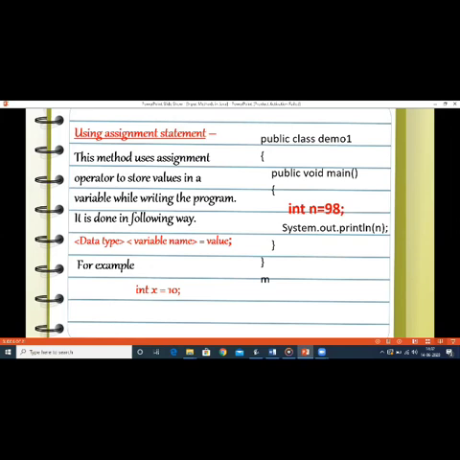The first method is using an assignment statement. This method uses the assignment operator to store values in a variable while writing the program. It is done in the following way. First we specify the data type, then the variable name, equals to, we give the value, and the semicolon. You can see in the example, int is the data type, we have given a space, then the variable name we have specified as x. The assignment operator equals to sign we have mentioned, then 10 is the value and semicolon. You can see a program on the right hand side where variable n of integer data type is taking a value of 98.